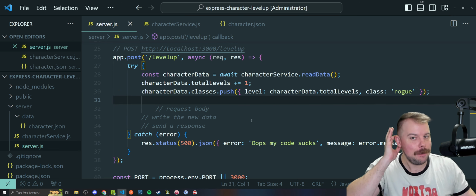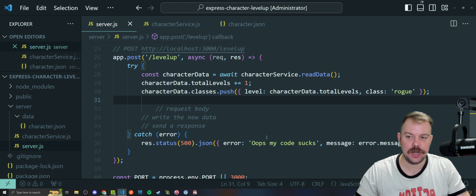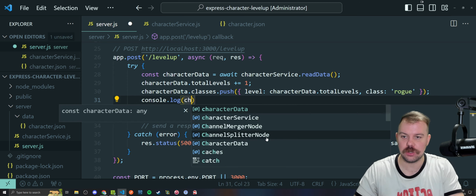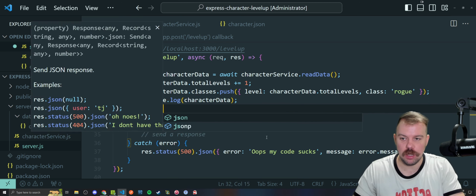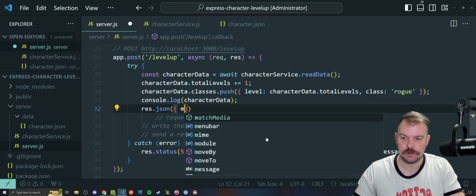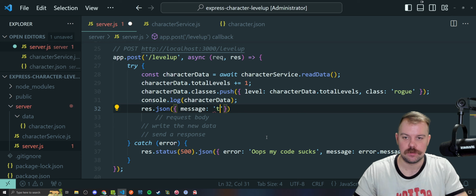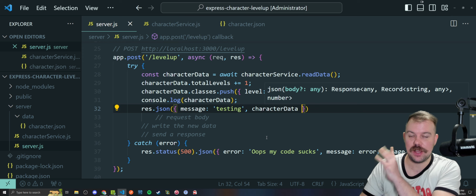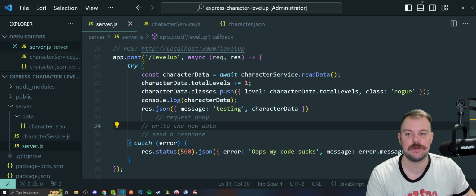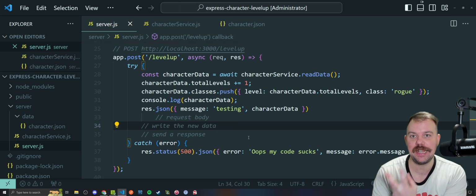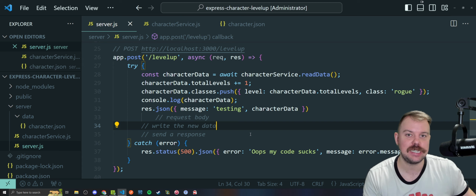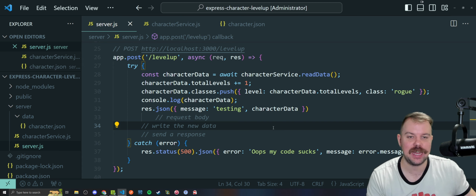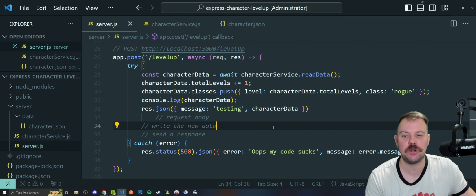Now, before I keep going any further, let's test this. We can test it in a console log, so we can console log character data to take a look at it. We can also just send it as a response. Message: testing. And then send the character data. Remember, this is character data : character data. This is me shorthanding it to make it easy so we can test our response to see if it modified it. We have no logic to write the file yet because I want to make sure that the data we're modifying has been successfully modified in the way I think it needs to be before actually writing it to file.